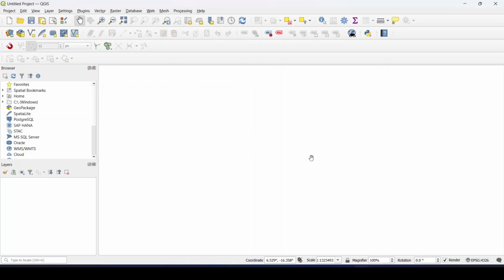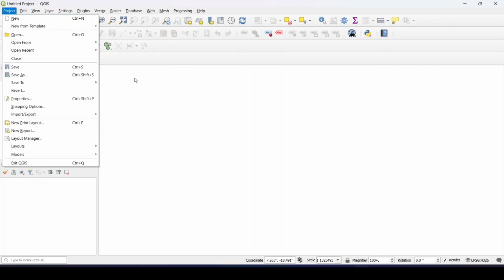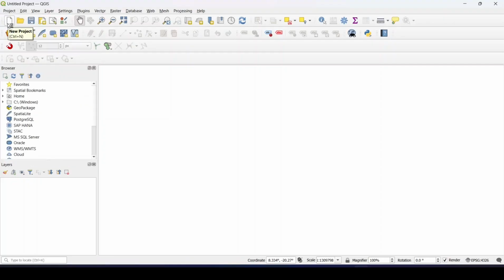If you are already working in QGIS and want to create another project, simply go to Project and click New. Also, you can click the New Project button and create another new project. But before creating another new project, always save your current project.